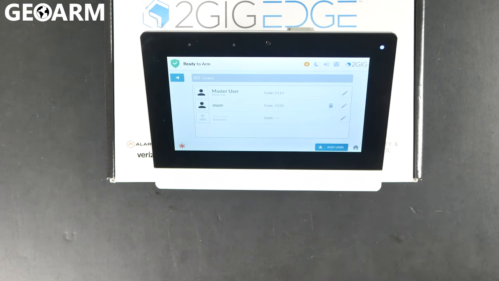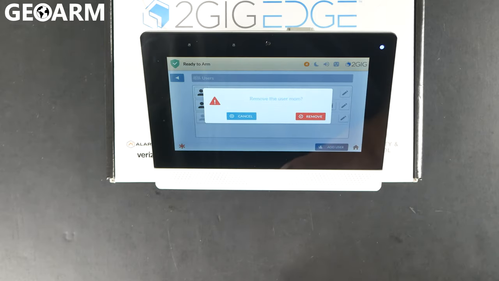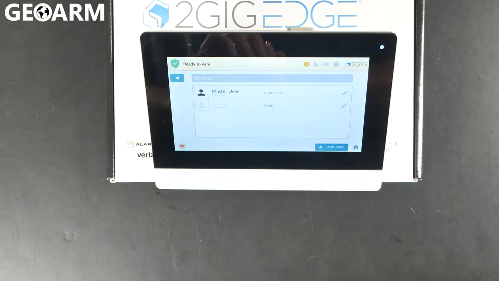At that point, that code has been removed out of the system and it can no longer be used to access program or to access arming and disarming options, nor can it program. It can't do anything, it's completely removed. And just for the sake of showing you again, I'll go ahead and remove my mom out of here. Sorry, mom. So we hit the trash can, which is right next to the user, and then we hit remove. And then that code is gone.